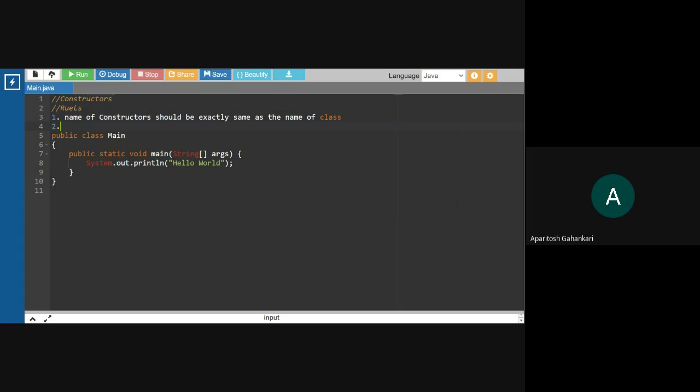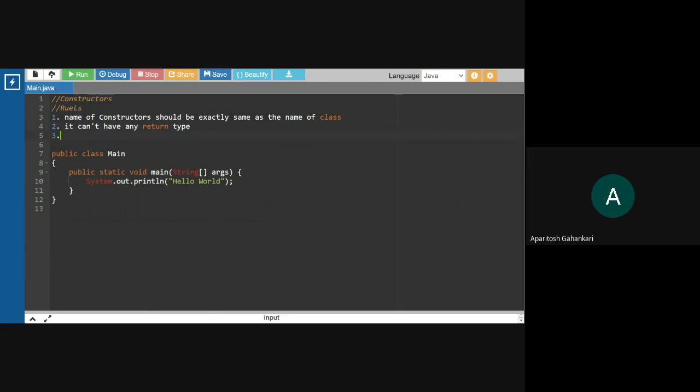Okay, then the second important rule is that it can't have any return type. It cannot return anything, and it cannot even be void. It is as good as a method, a special method. So these are the rules that the constructor should follow: the name should be exactly the same as the name of the class, and you cannot have any return type.